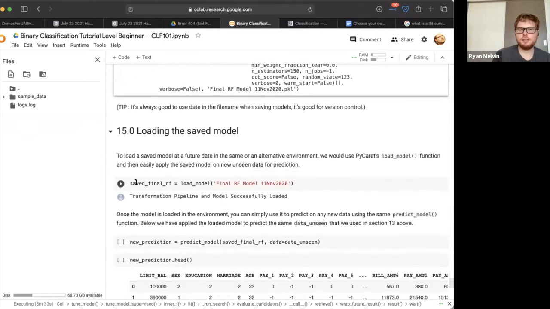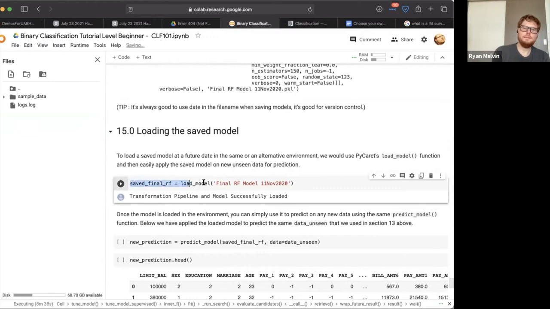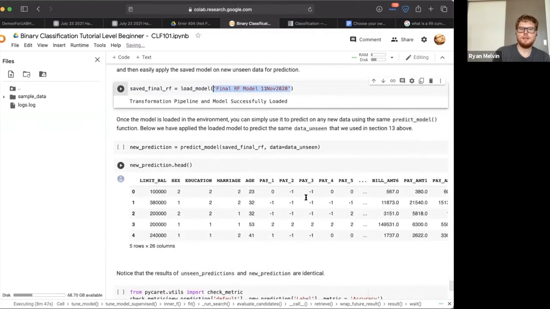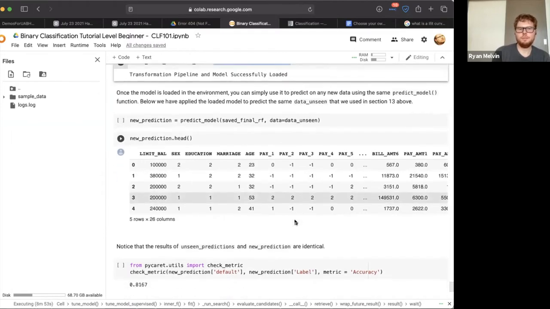If I want to load a model, here's the code. And sorry, I stopped running because we got stuck on tuning my random forest. But if I want to load my model, here's what I named it, load it up. And make a prediction, say, on data we've never seen before with that loaded model. There we go.